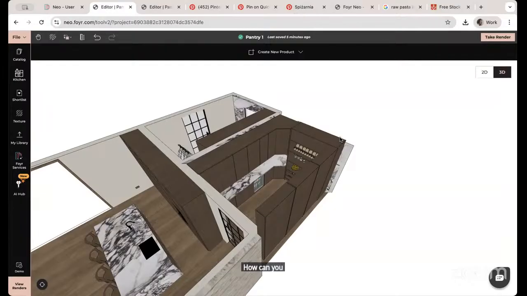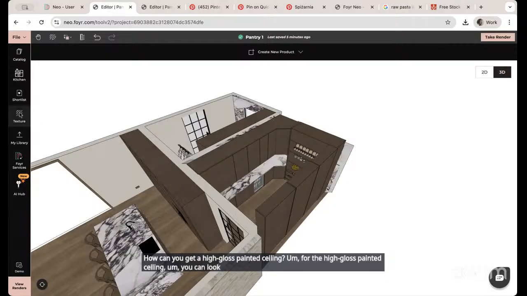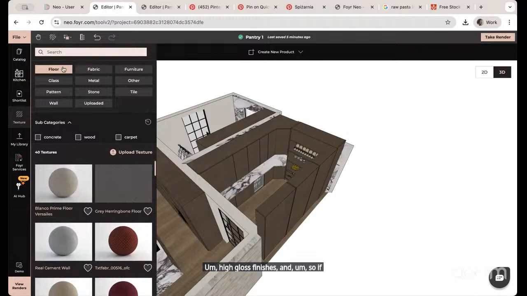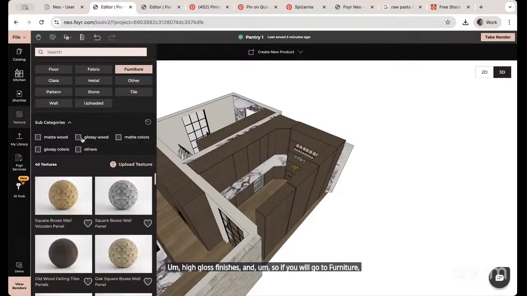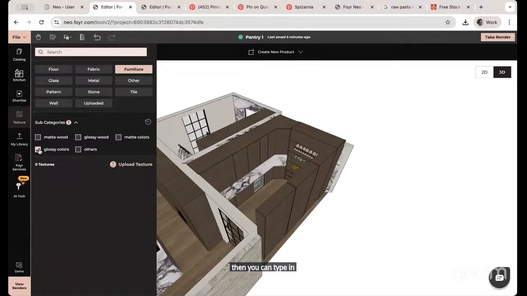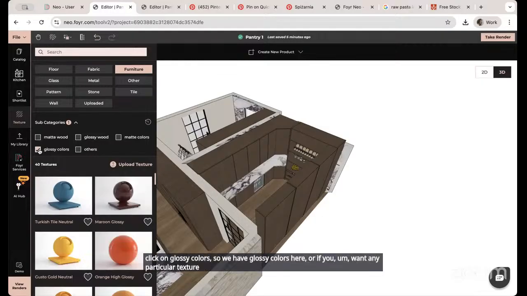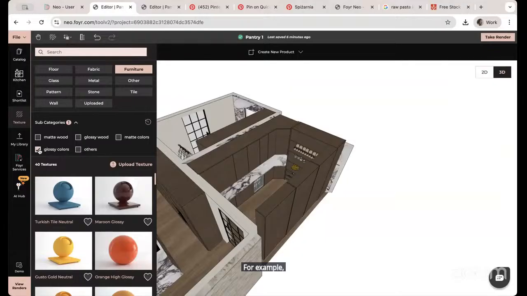How can you get a high gloss painted ceiling? For the high gloss painted ceiling, you can look for high gloss finishes. If you go to furniture, then you can click on glossy colors. So we have glossy colors here. Or if you want any particular texture, then I would suggest uploading your own if it needs to be in a particular color.